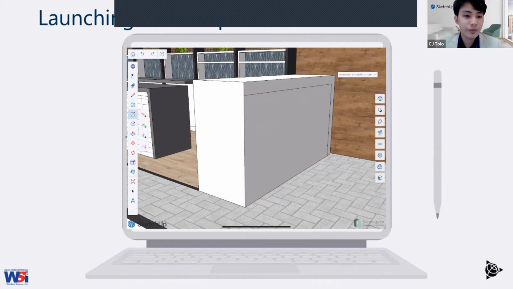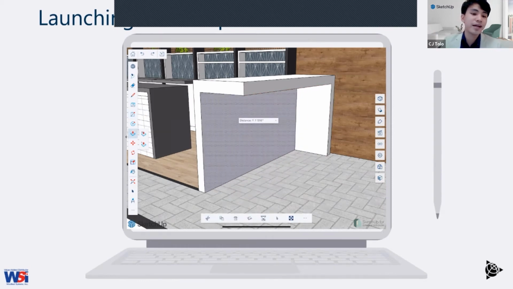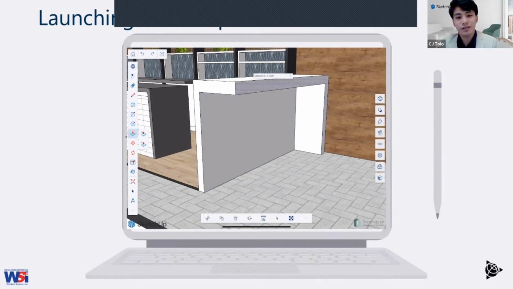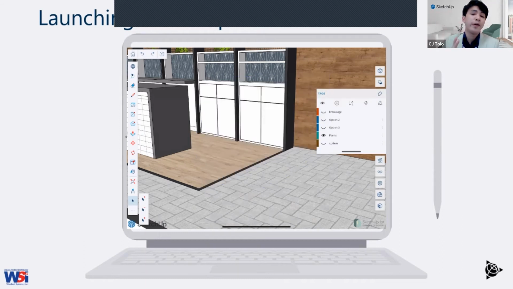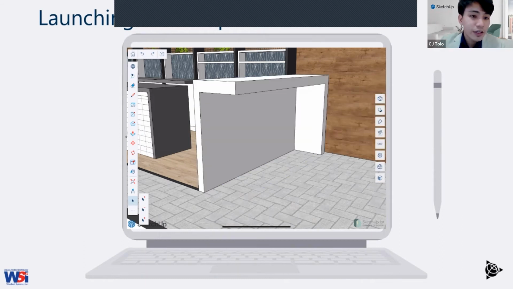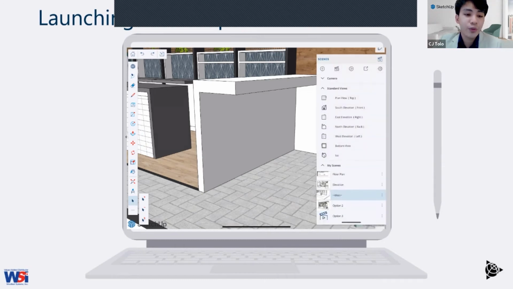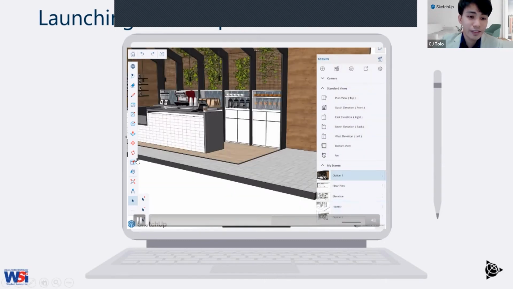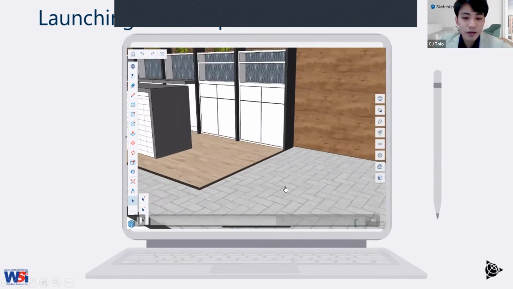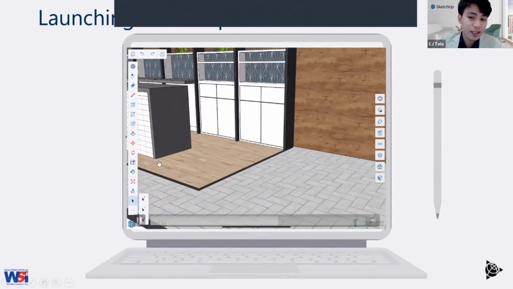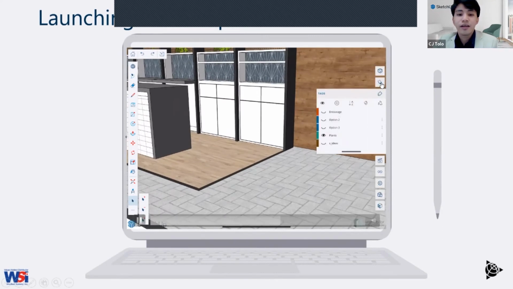Okay, so here's how it works. You can actually create some rectangles, some push-pull tools, some tape measuring tools, scaling or eraser tools, all of those core tools inside your SketchUp iPad. Okay, and as of the moment, just a quick information lang, you cannot change the view of the tool. So nasa left side lang talaga siya. You cannot bring it to the top or to the bottom of your SketchUp iPad. Nasa left side lang siya, and of course the entity on the right side.